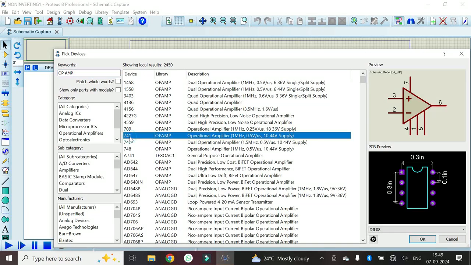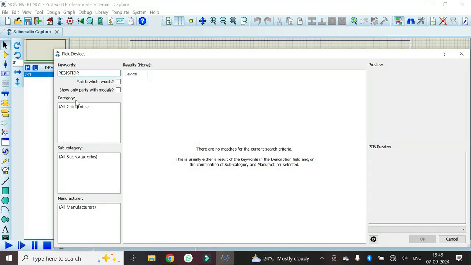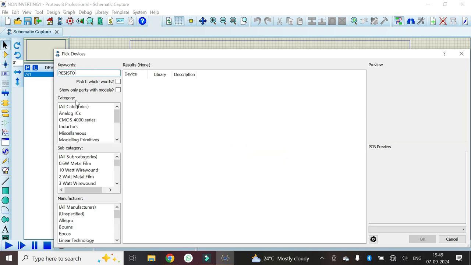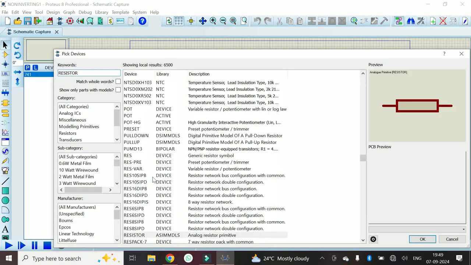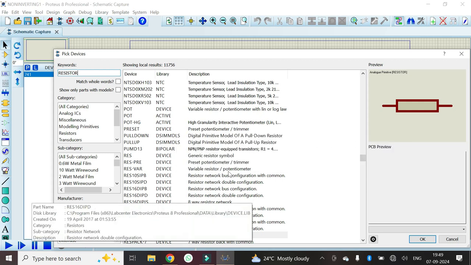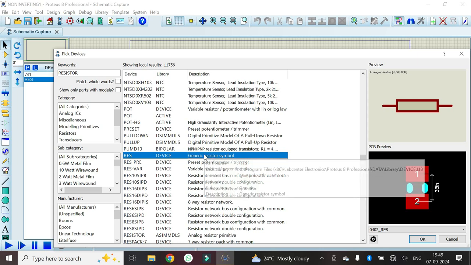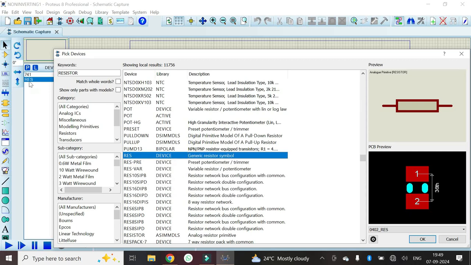Here is 741. Double click on it. Once we double click on it, that IC is going to be added in this list. Likewise, also select the resistor. Type resistor here. Once we type resistor, we can see that different types of resistors appear in this list. Select the generic resistor symbol and double click on it. Once we double click on it, that component is added in this list. Once we select the 741 IC and resistor, click on OK.